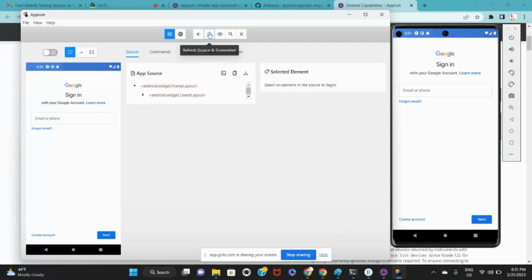Got it. So that's the reason why it got connected. When we have multiple devices, then it is obviously necessary to pass the exact details to actually connect to that particular device.